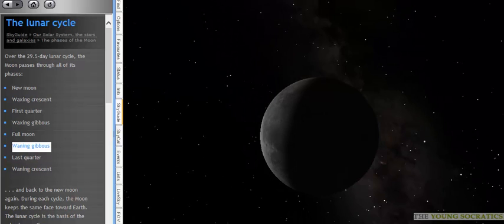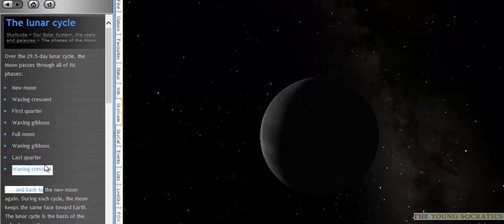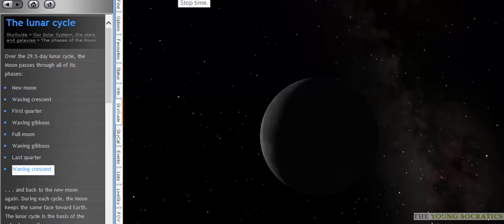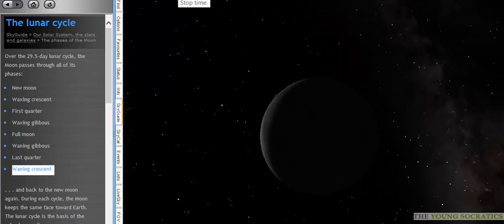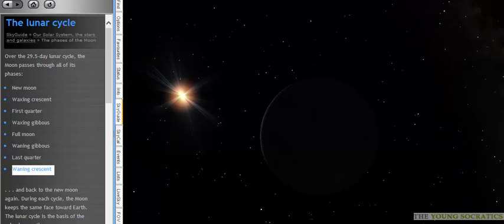And here, this crescent is called a waning crescent. A crescent that is shrinking in size. And finally, the waning crescent shrinks completely and we get a new moon again.